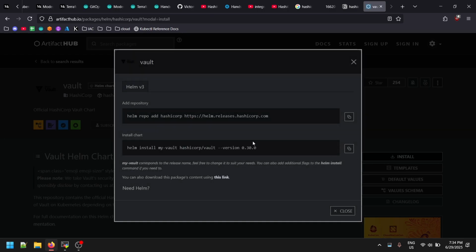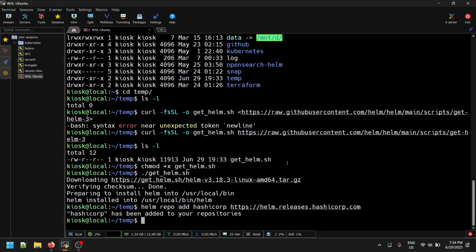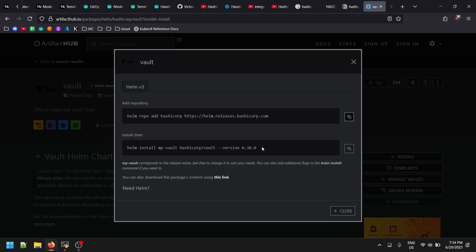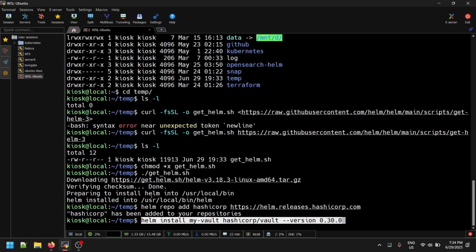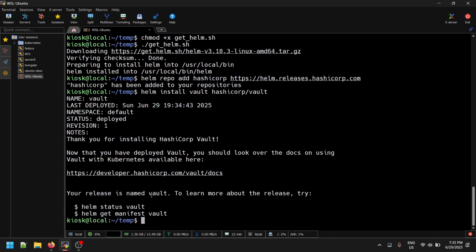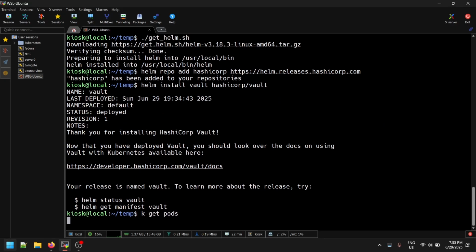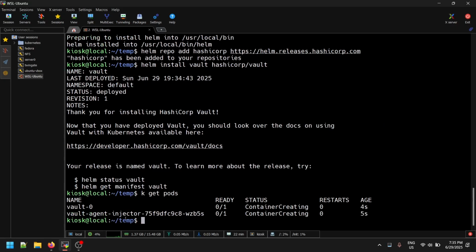If you go on install, you can see we need to add the Helm repository for Vault, and we can install by using this command. We don't provide any specific version as we don't need it. We can use vault to deploy directly, and this will deploy pods to the cluster itself. This is a single node cluster, so it will deploy two pods.